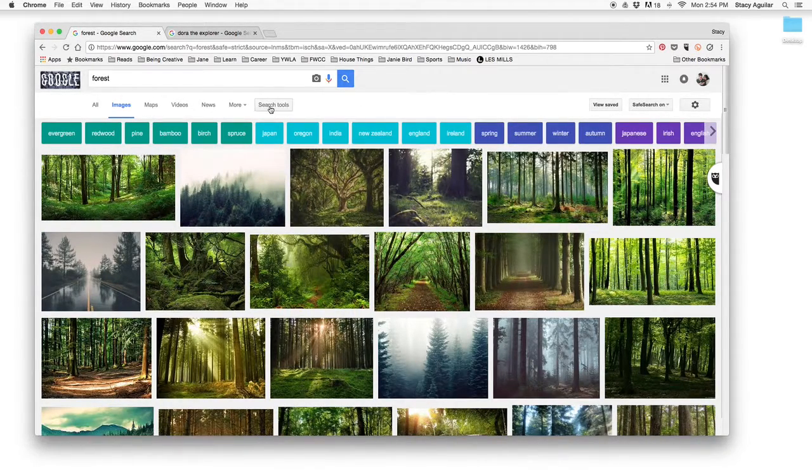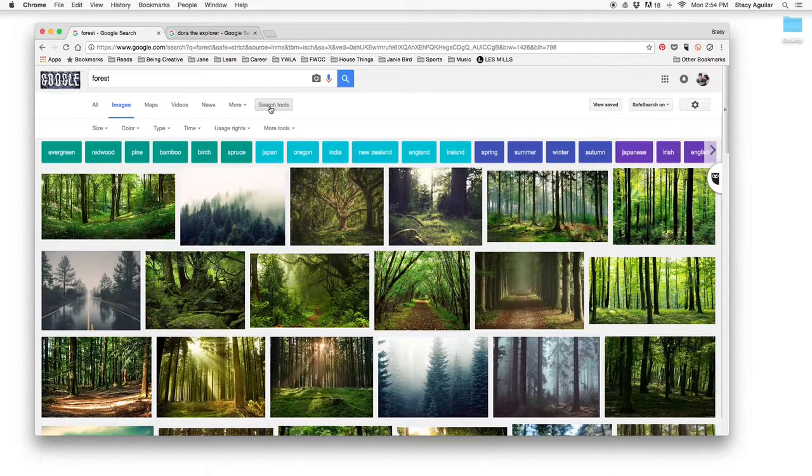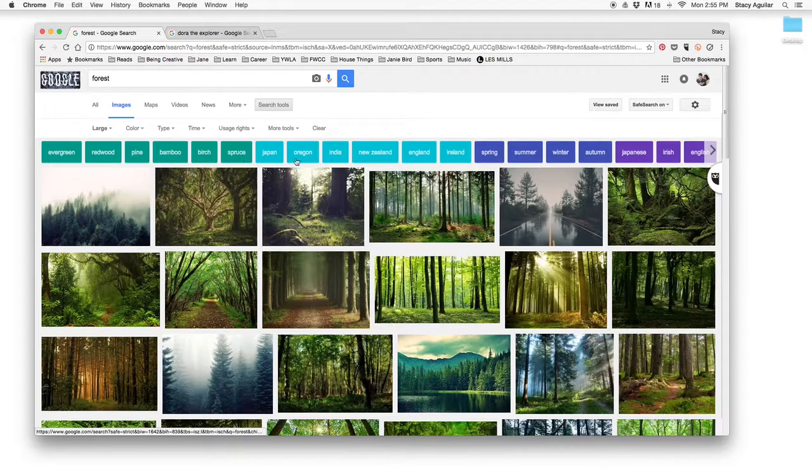canvas, it's important that we get a large image so that it doesn't become blurry and pixelated when we pull it into Photoshop. So to do that, search what you want to search, click on images, and then right here click search tools and size, and let's say large.